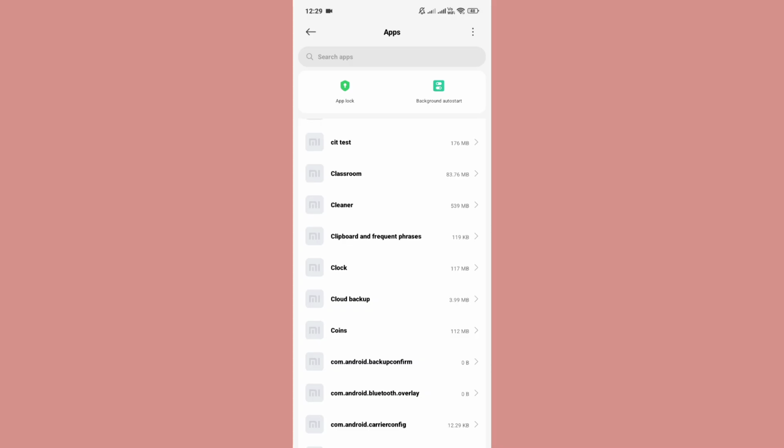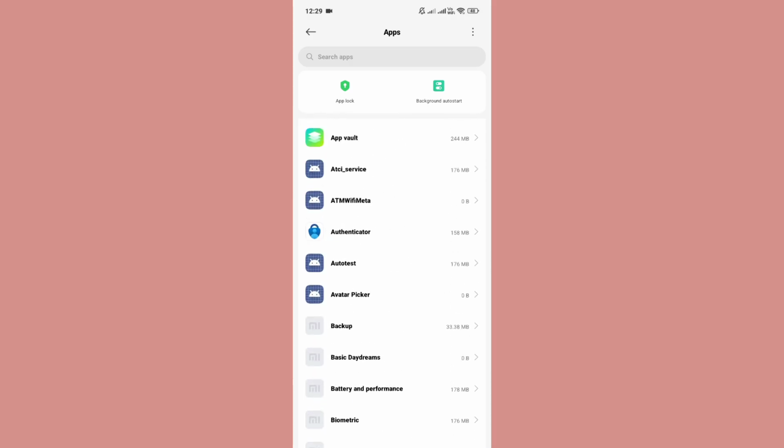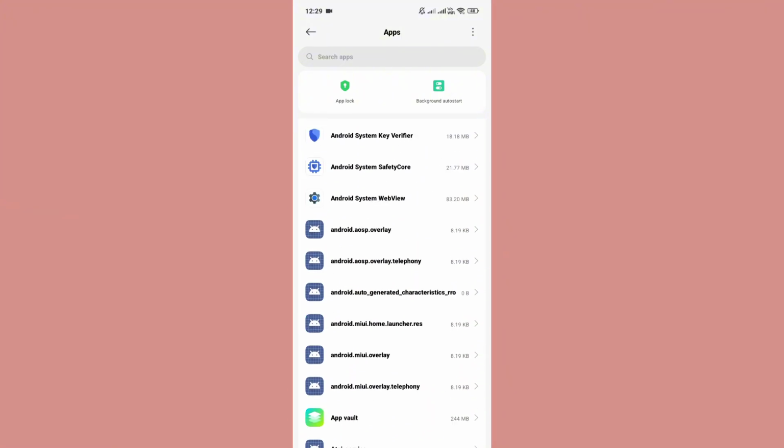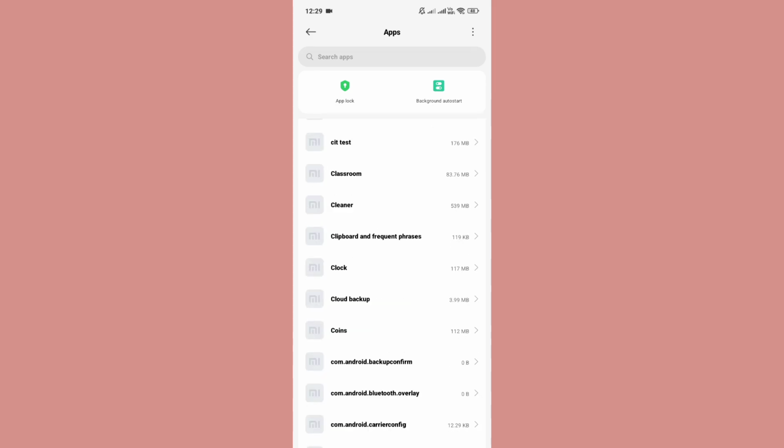Stick to safe apps like Cleaner, Browser, or Themes. So don't disable core apps like settings, phone, or system UI. Removing those can break your device. So focus only on extras like cleaner, browser, or trial applications.